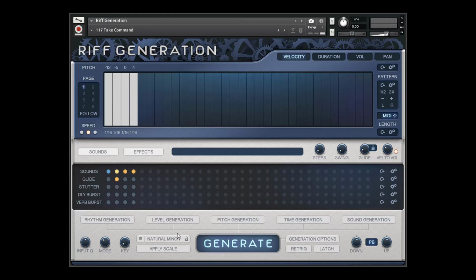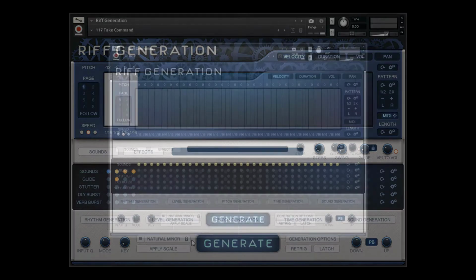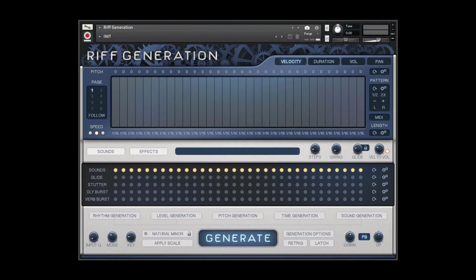And by engaging the lock, your key and scale selections are maintained, even as you change patches. Okay, let's generate a riff.